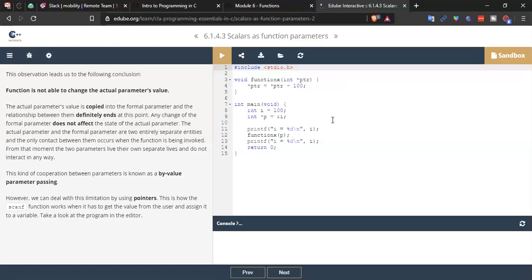However, we can deal with this limitation using pointers. This is how the scanf function works when it has to get a value from the user and assign it to a variable. Let us take a look at the program. If I run this program, we will get this output: I is equal to 100 and I is equal to 200.